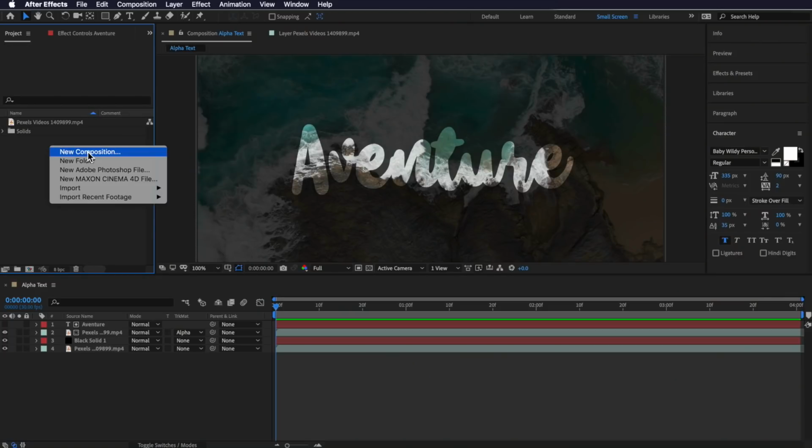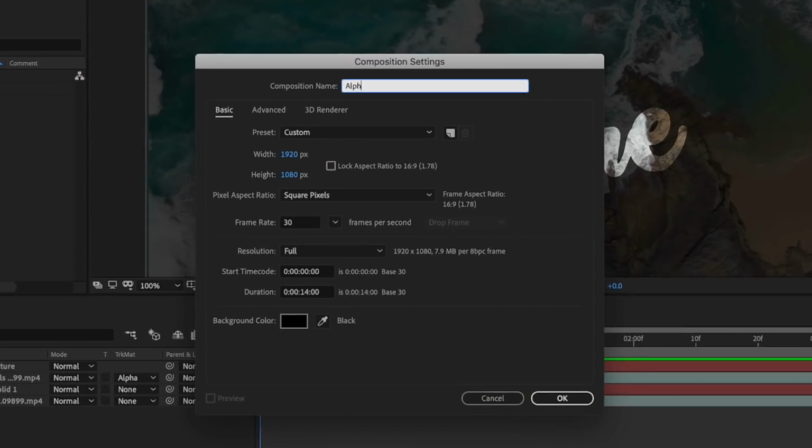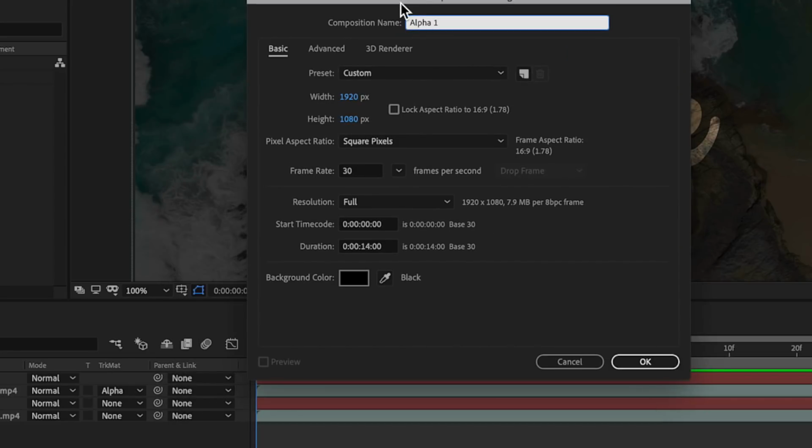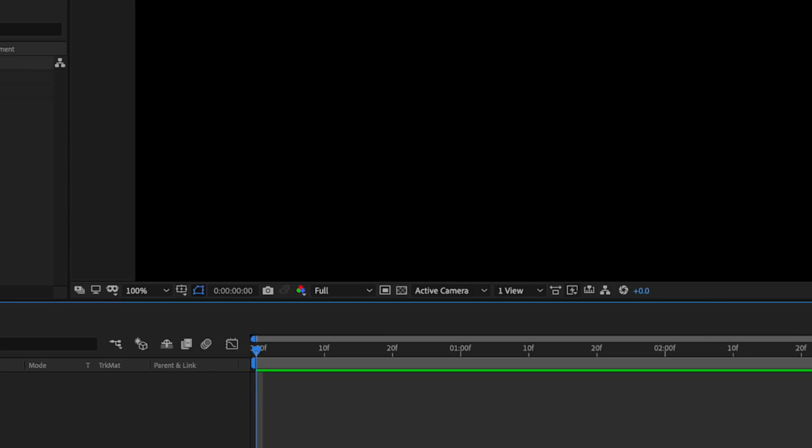Now, the first thing we want to do is come over here, right click, and create a new composition. I'm going to call mine Alpha 1. Set this to be 1920 by 1080, set my duration to be about 4 seconds in length, set my frame rate to be 30 frames a second, and hit OK.